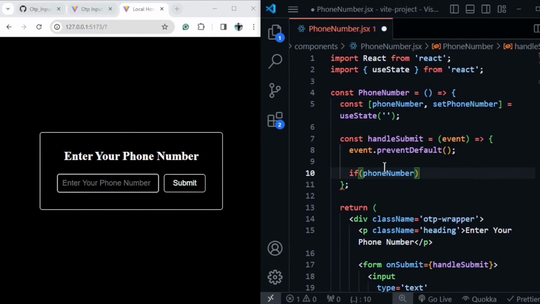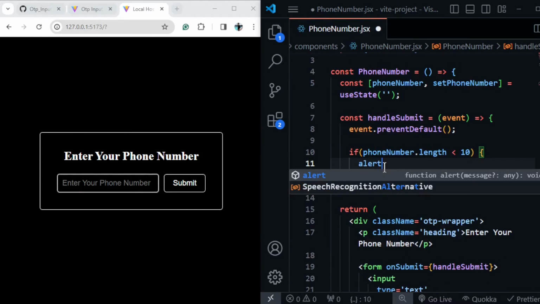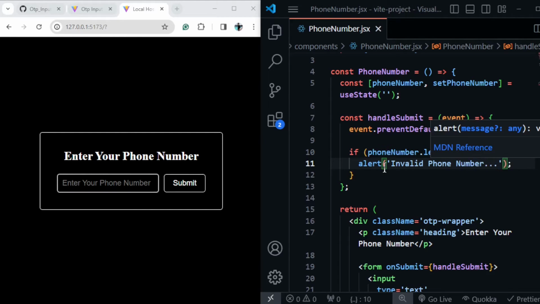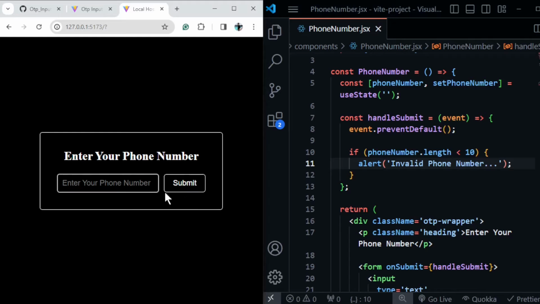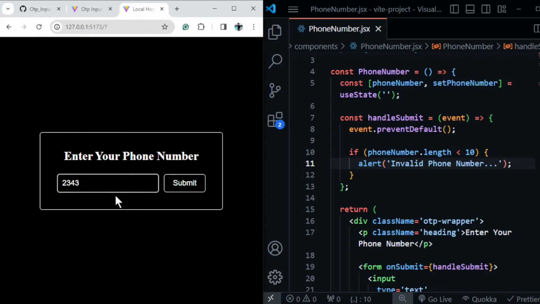If phoneNumber.length is less than 10, then just show an alert to the user like "Invalid phone number," something like that. Okay, I'll save this and go to the browser. I'll type 4 digits and try to submit. See, invalid phone number, at least a basic validation.